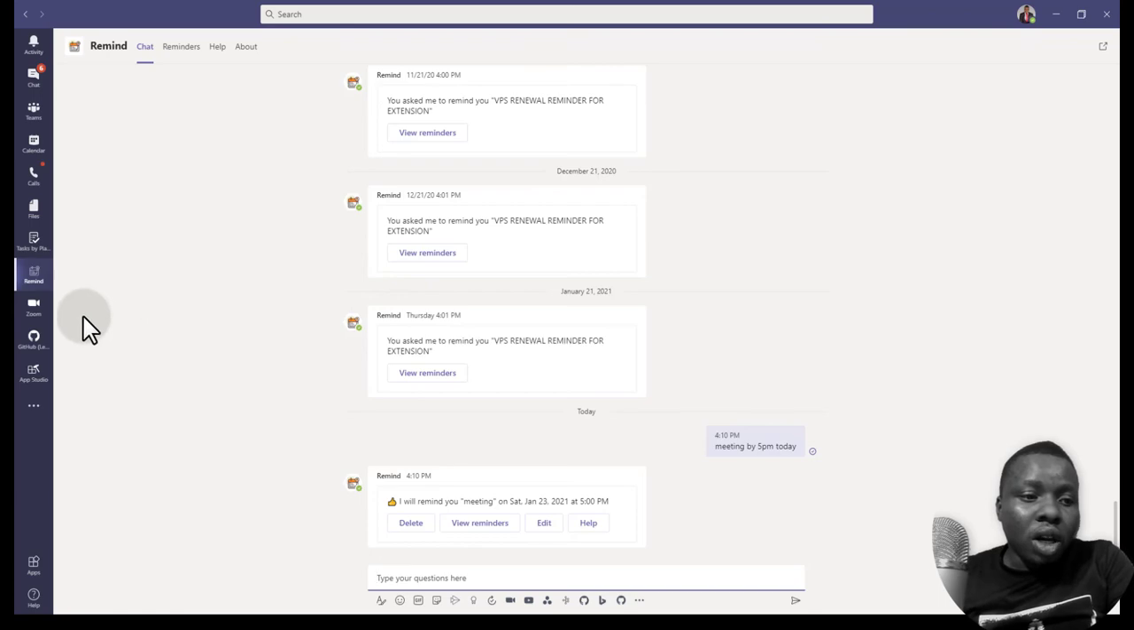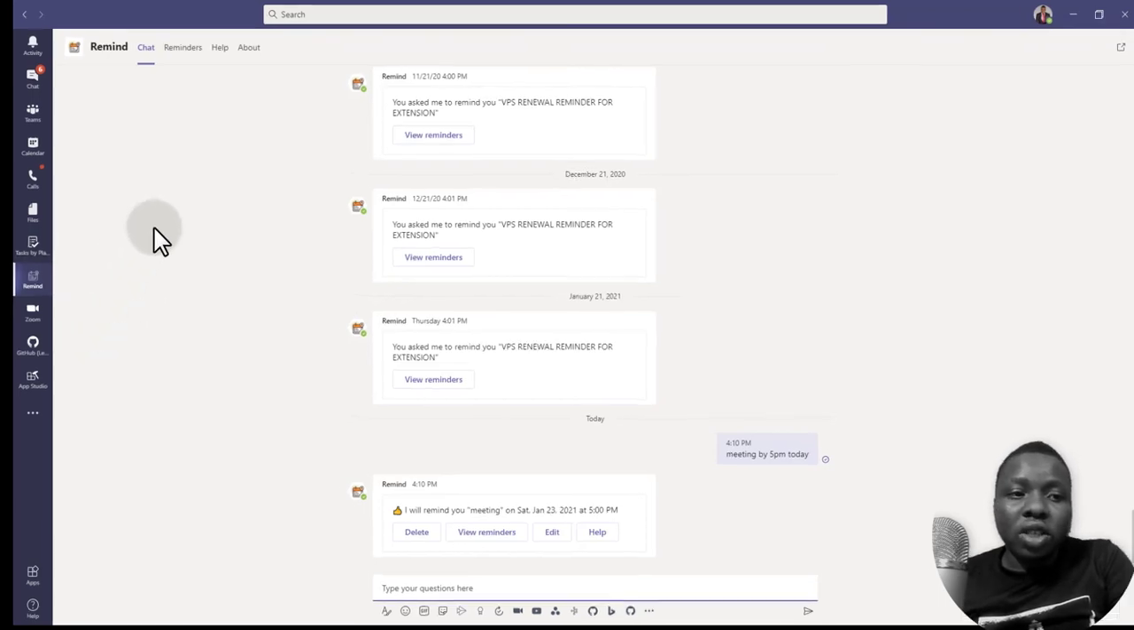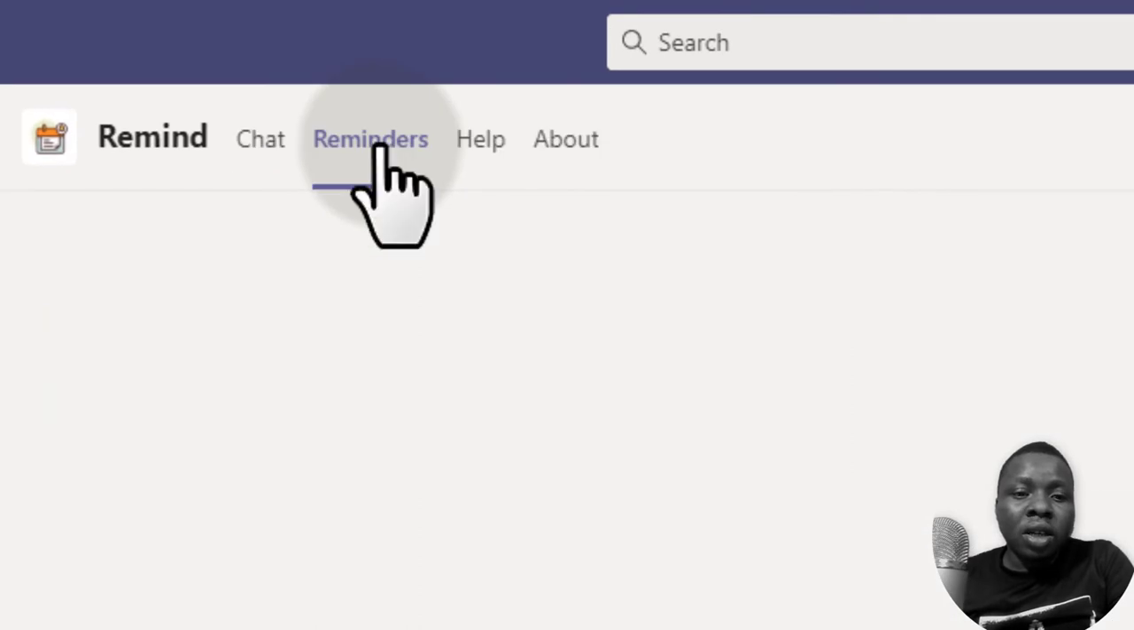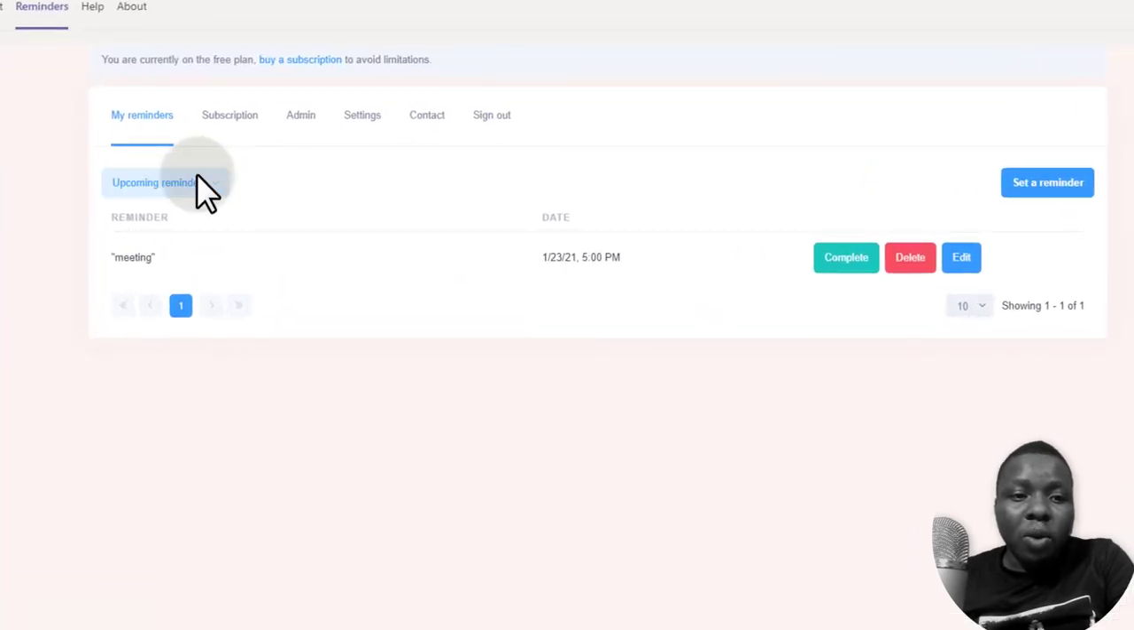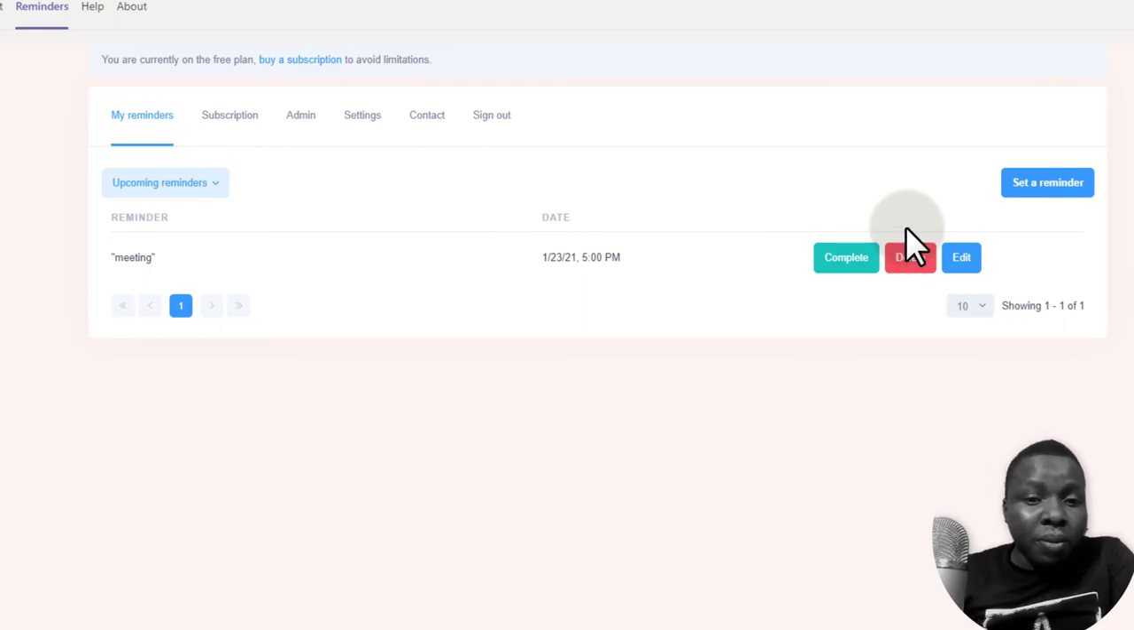Also, what we just saw a little of is how you can see reminders. You can see all your reminders at this point. Here you can see meetings. I have upcoming reminders. You have them here, and once they are completed, they get delivered to you, and you can now say complete, delete, edit, and the likes.